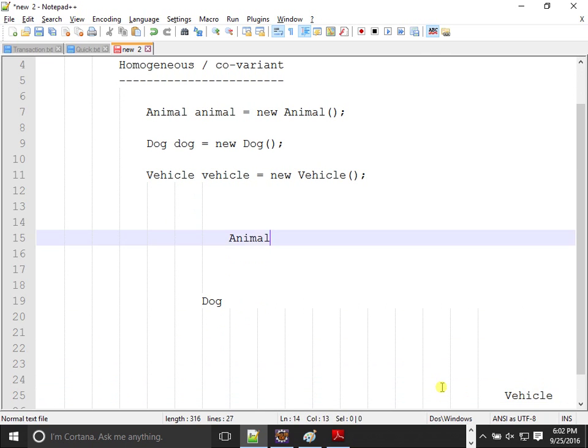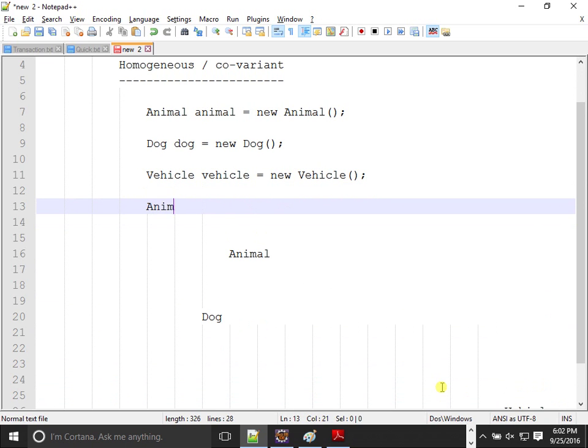Now tell me, if I want to create an Animal array, and I want to pre-initialize it, can I pass Animal here? Yes, I can pass. Can I pass Dog? Yes, because as I told, it is covariant. It's not only about homogeneous, you can pass your covariant also. In C we will say homogeneous only, but here we say homogeneous or covariant. Covariant means subclass basically.